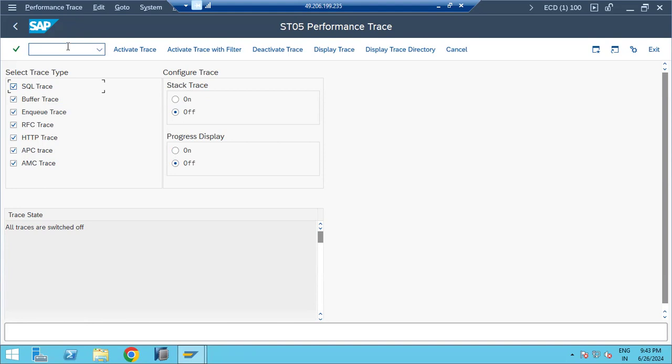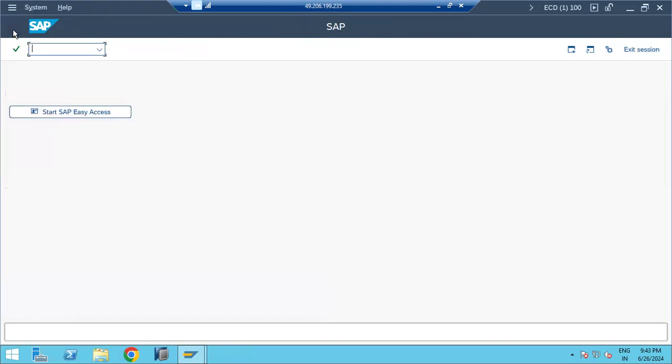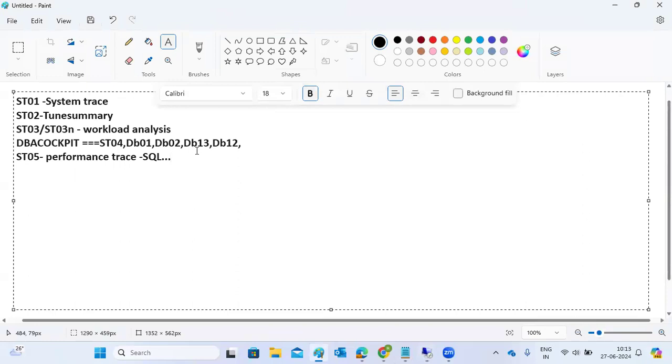Is there a primary index, are there secondary indexes, or is there any index corruption? Why is it taking a very long time? What is the size of the table? Like that, we need to investigate all the areas. That is the ST05 tracing here.